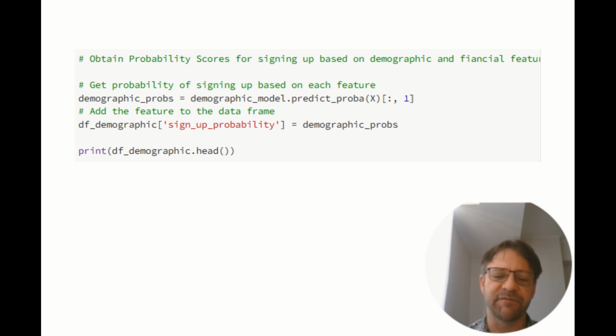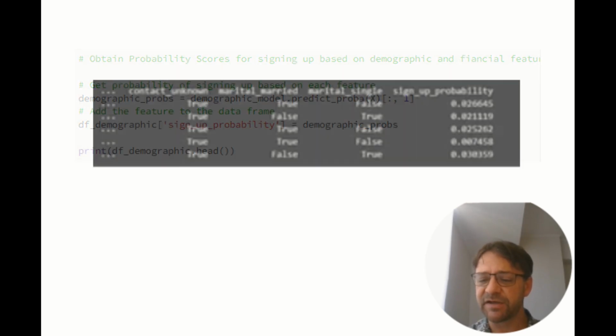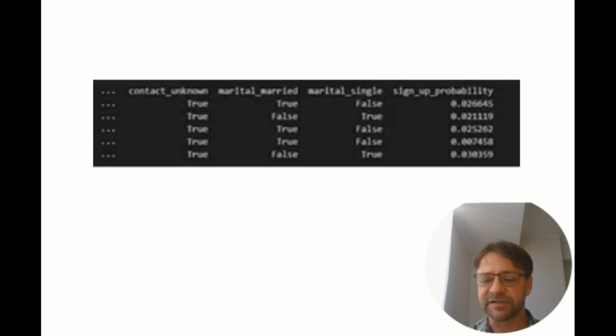And that will add a feature for every customer in the data frame that is a percentage of how likely they are to be the type of customer, based on demographic and financial data, to sign up for the term deposit account. So here you can see that I'm adding a new sign up probability feature to the data set. And you can see some of the values here that are the predictive values for each of the type of people in the data set.